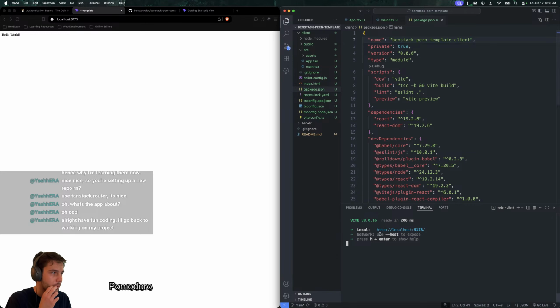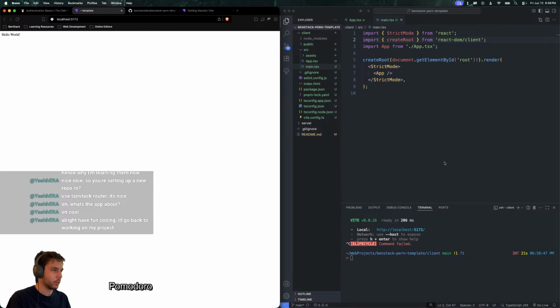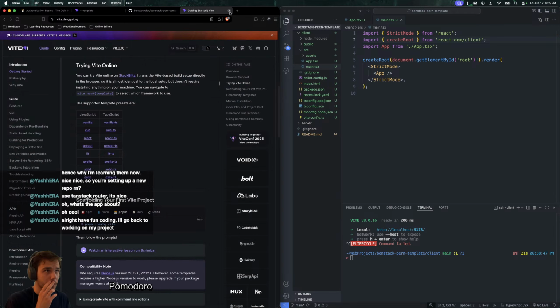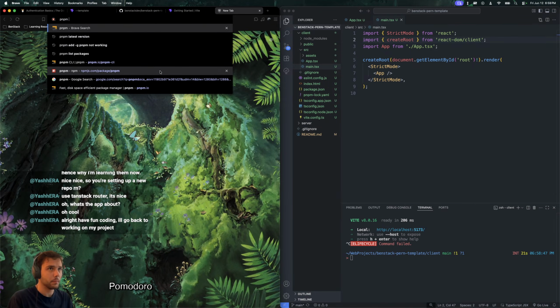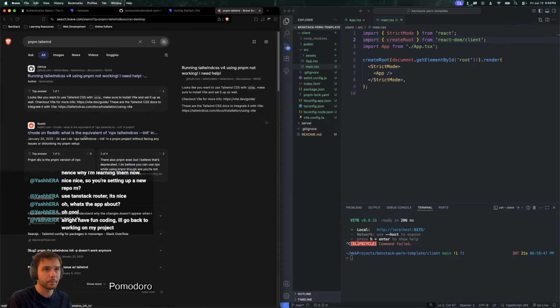Now, let's just say BenStack client. Okay. So it should be everything we need. Now, we just need to install... the lifecycle script failed. I don't know why that is. Okay, so now we just need to install some other dependencies that we're going to need, right? pnpm tailwind. We need to get tailwind in here. Let's just go to the tailwind docs, actually, right?